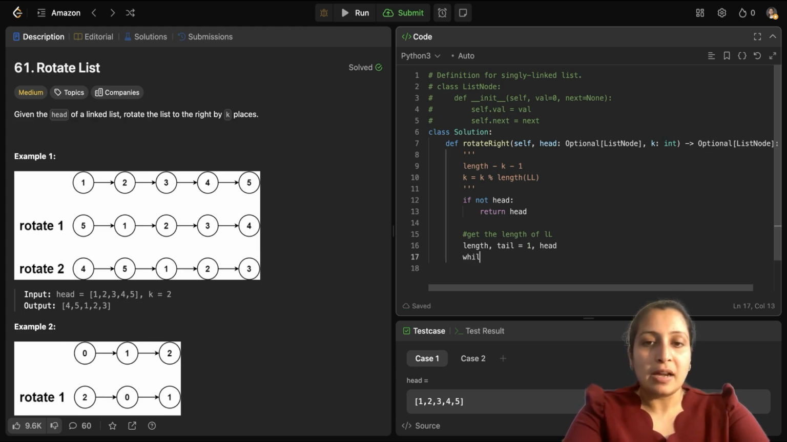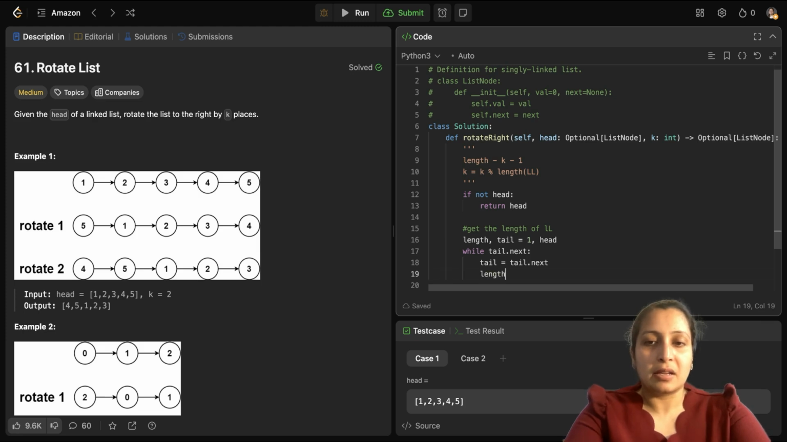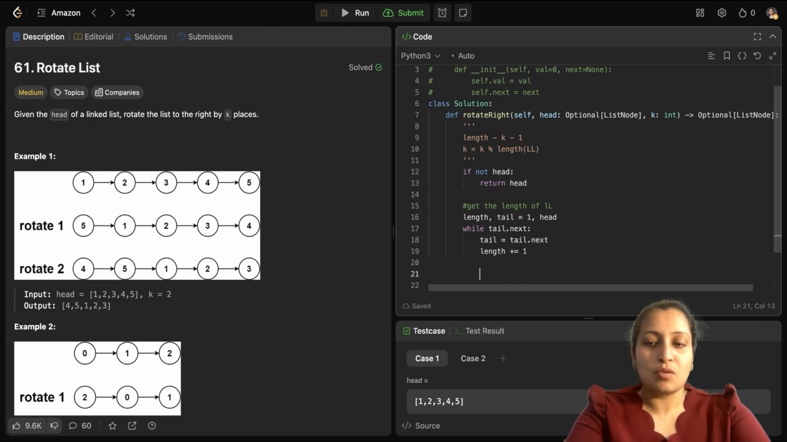Now I will run a while loop while tail.next exists. There is a valid tail.next. Until then, keep on incrementing it. So tail is equal to tail.next and keep on incrementing your length. So length would be equal to length plus 1. And this way you will get your length variable. You will reach the end of the linked list and you will get the tail.